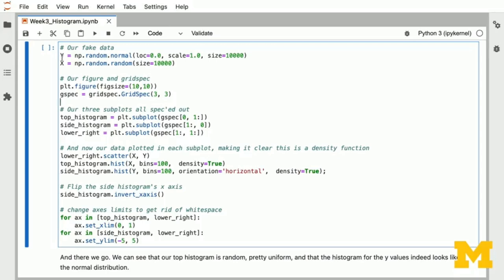So the fake data is the same with the grid spec, same with our subplots, and same with all of our side histogram, top histogram, and lower right. But then I want to take that side histogram and I want to invert the x-axis, and then I just want to change the axis limits to get rid of the white space. So I'm going to iterate here for all of the axes in top histogram and lower right. I'm going to set the x limits to 0 and 1, so I'm hard coding those. And here I'm going to set the y limits to -5 to +5.